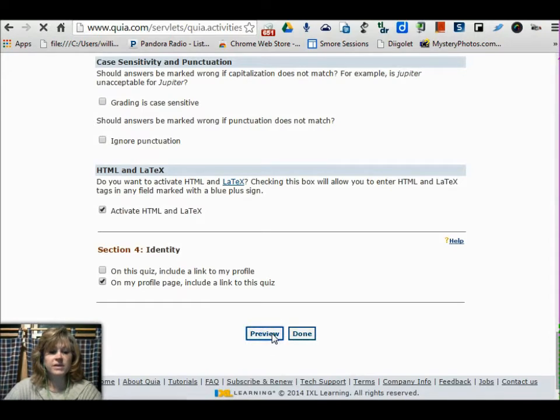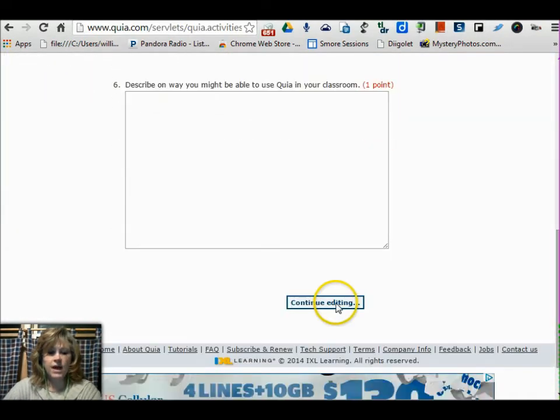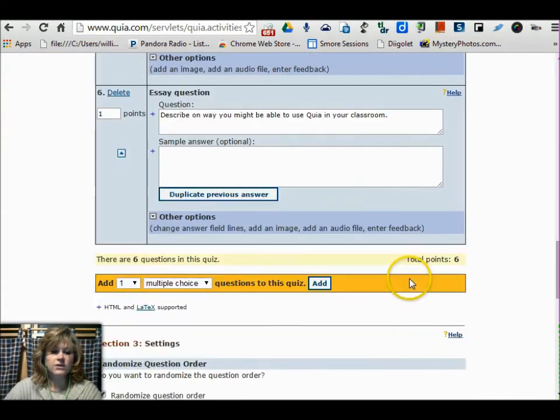Then you can preview it. And this is what our quiz looks like. And if you're happy with what it looks like, you can either continue editing or you can tell it you're done.